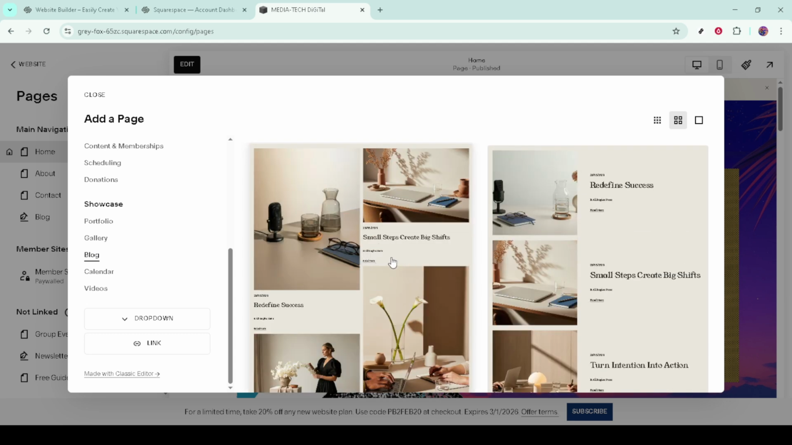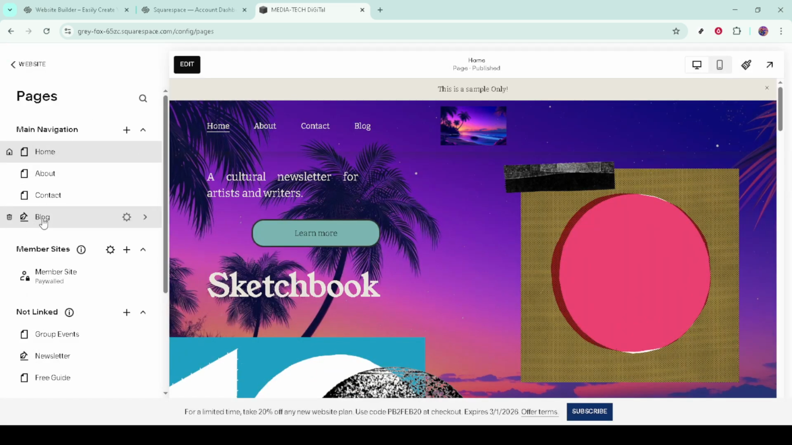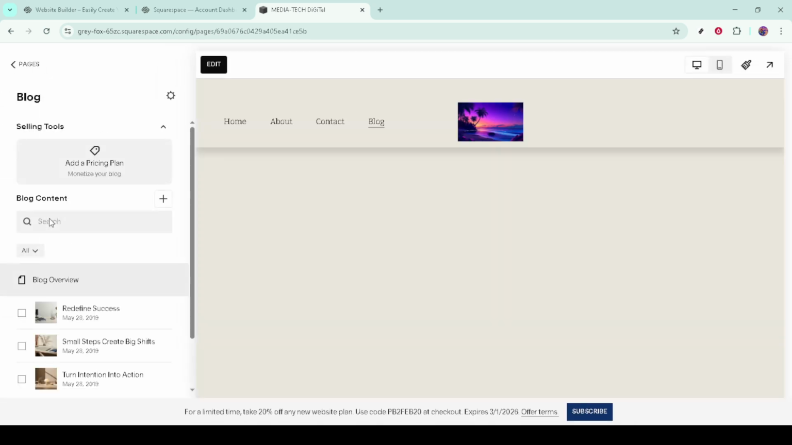You'll be prompted to select a layout and give your blog a title. Pick a layout that matches your site's style. You can change it later if needed. For the title, use something clear and recognizable like blog, news, or journal, so visitors know exactly what they're clicking. Press enter to save the new blog page.